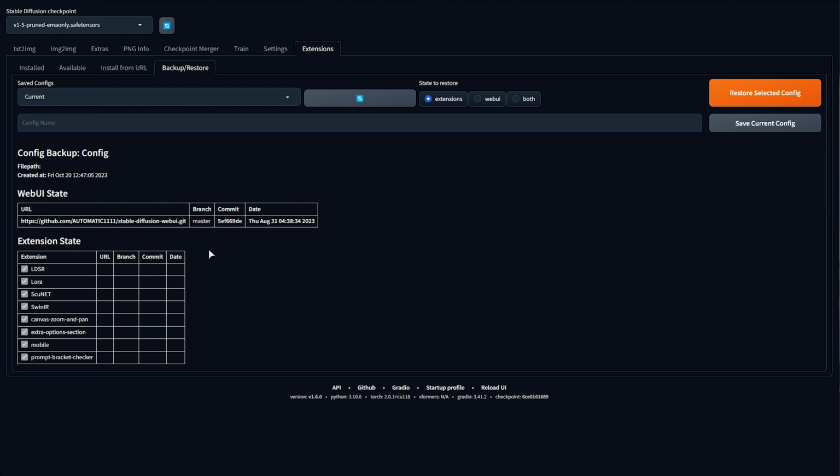Finally, backup and restore. We can save the config of everything, as well as all of our extension states, settings, export everything, and we can always import it later on.